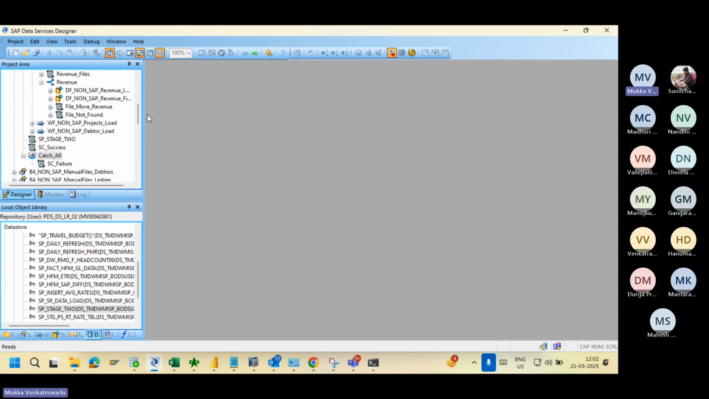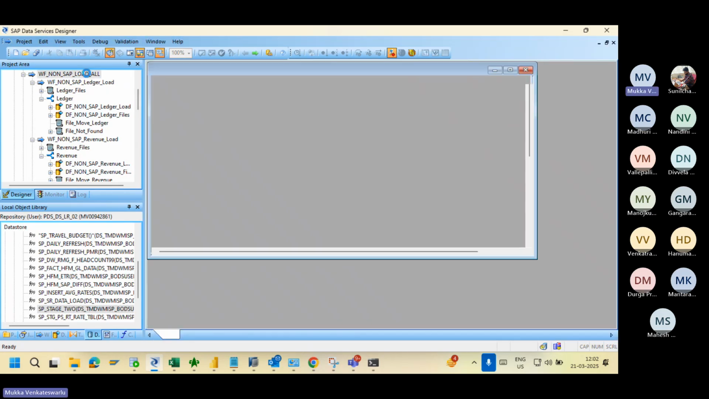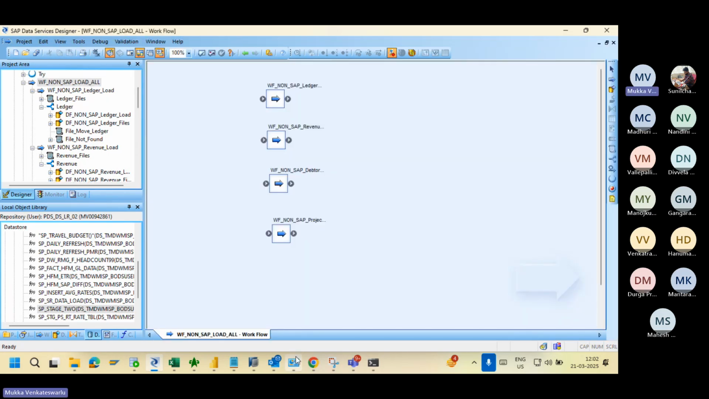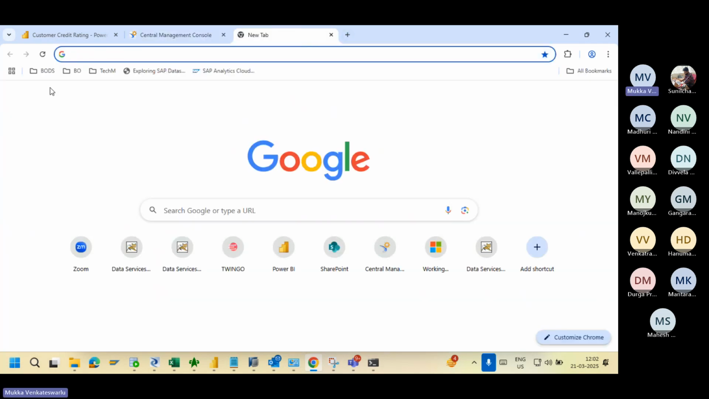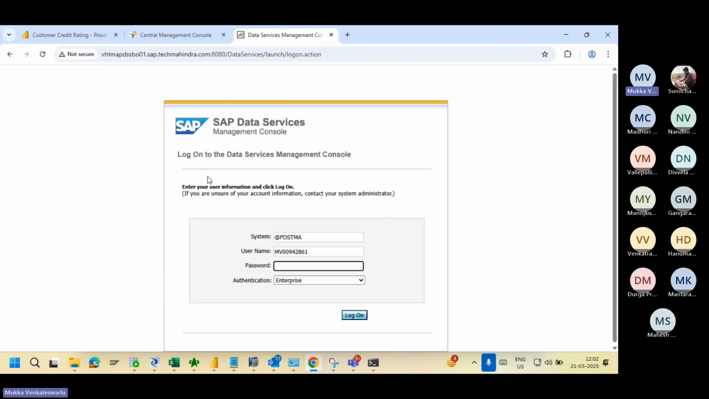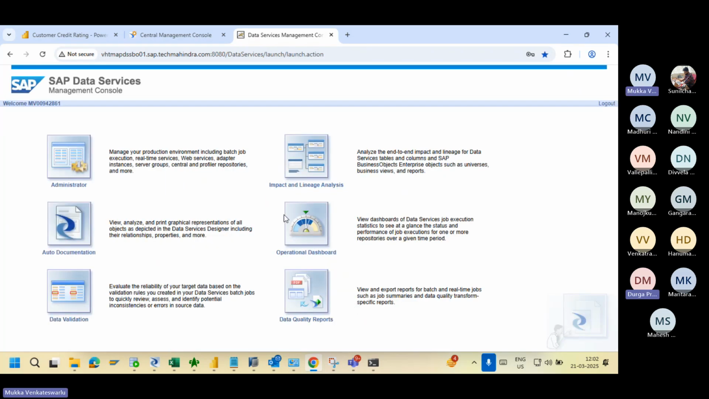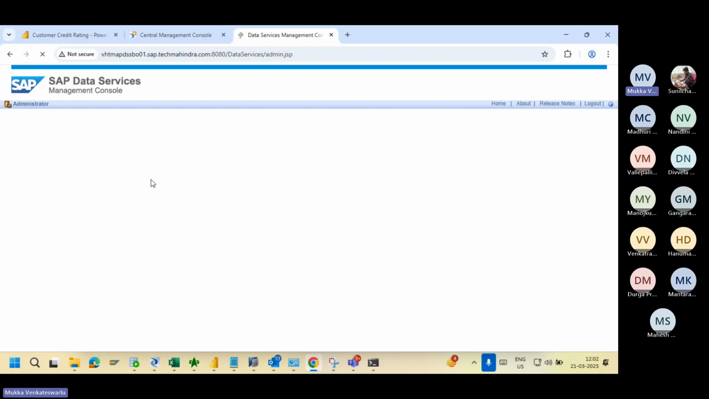This is for ledger. Same thing here. To schedule the jobs and to monitor the jobs, we need to log into the management console. I will come back to this later. Let me show you one thing here.